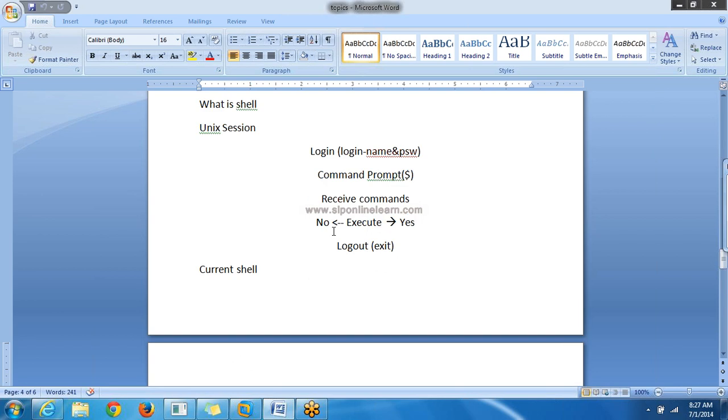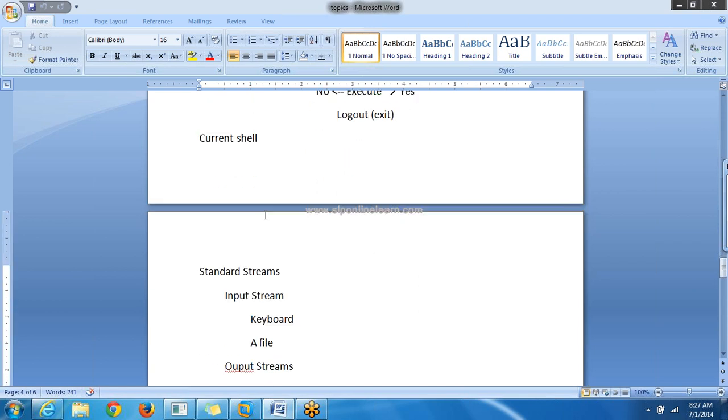Fine. In the last session, we discussed what a shell is, what a Unix session or user session is, how these sessions are created, and what the features of these sessions are. Every user is allotted one session, so whatever work is going on in this particular session is not visible to the other users or other sessions. This is completely private.